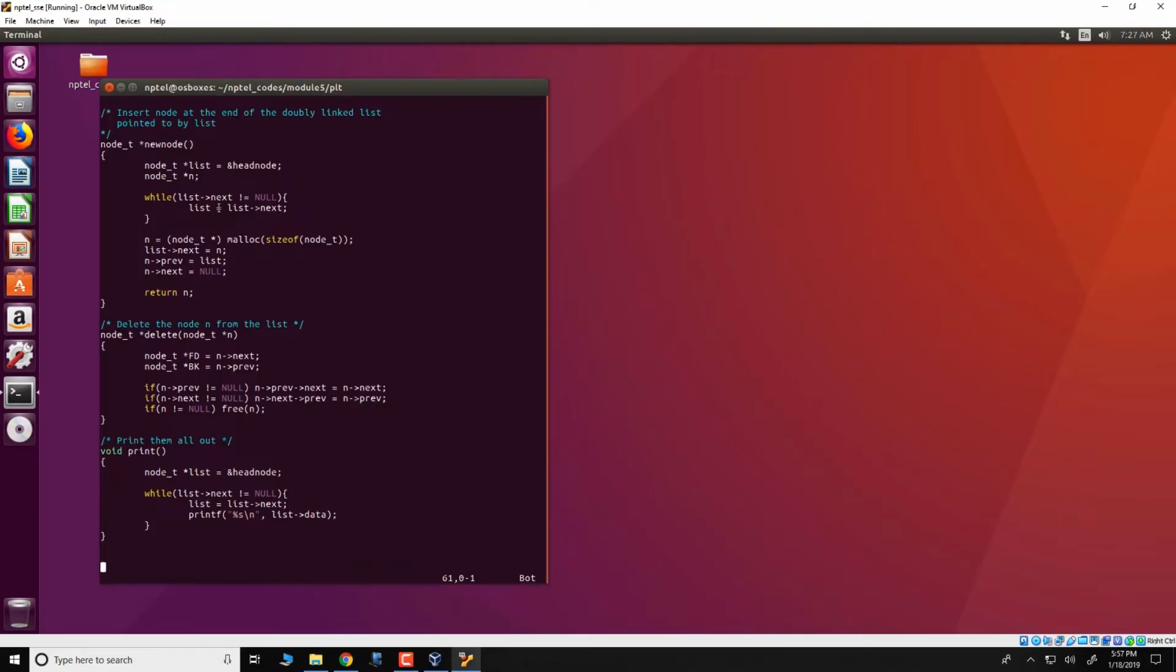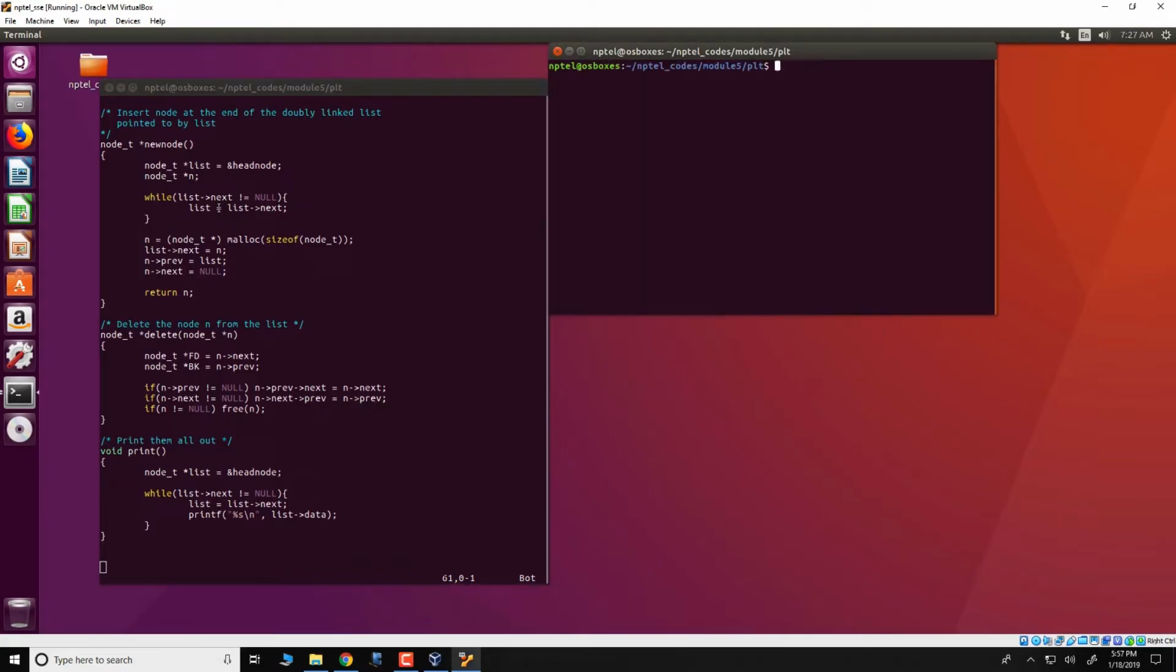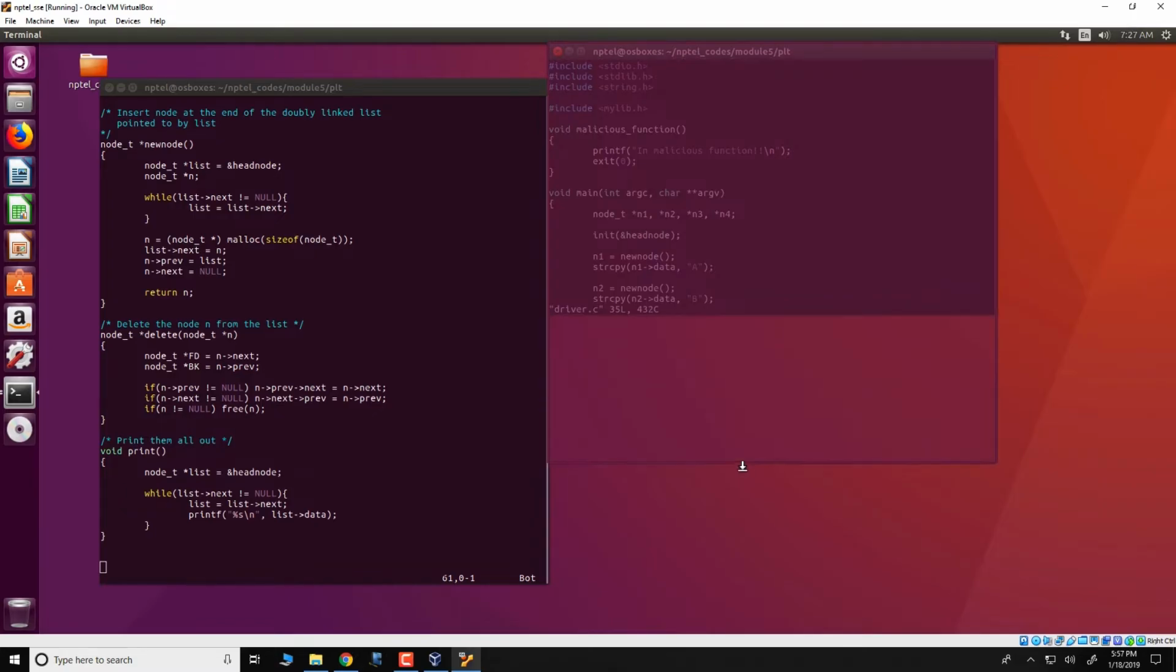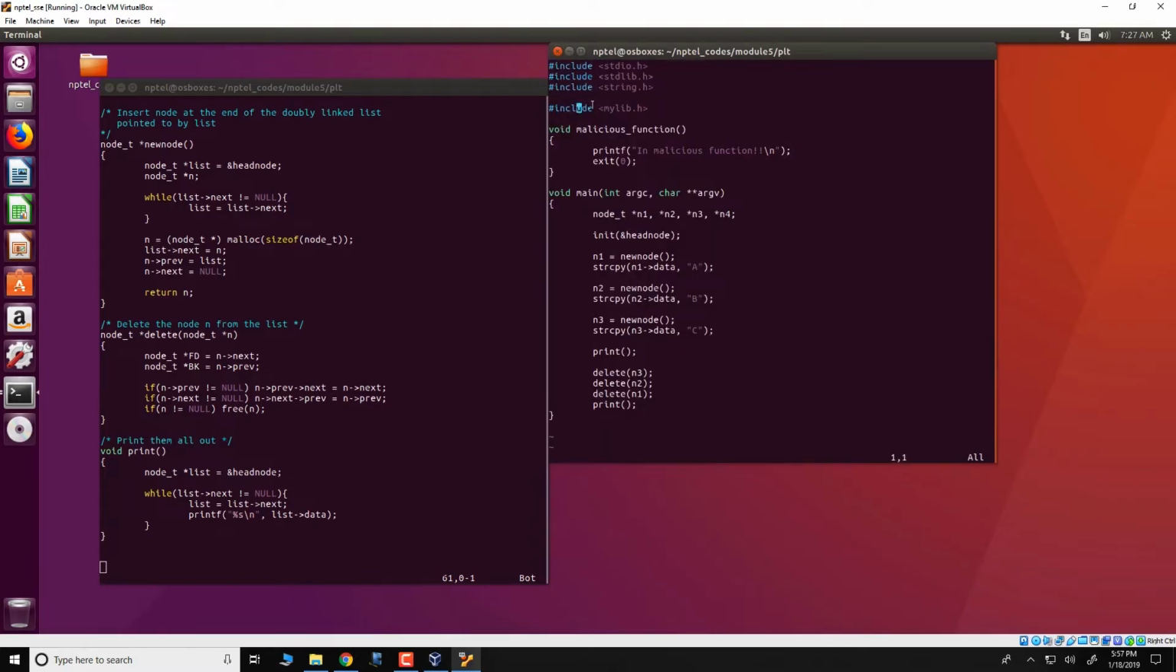So, this particular code is called from driver.c as follows. So, this is an example over here. You see that we have included mylib.h, and we have a main function over here. We initialize the doubly linked list, create nodes like this, new node. So, we have created 3 nodes N1, N2 and N3, each comprising of the data A, B and C, and then printed the doubly linked list.